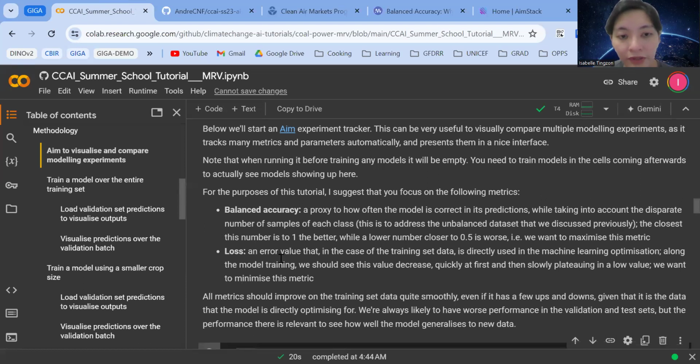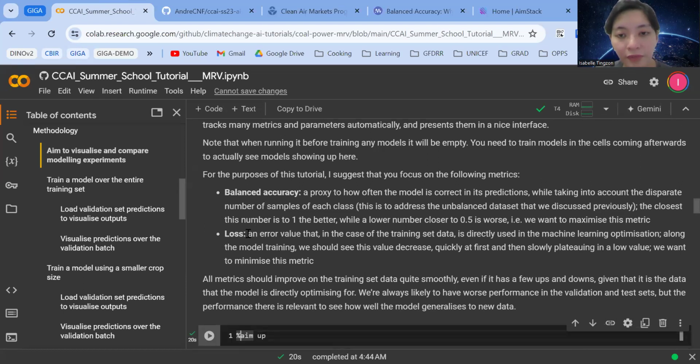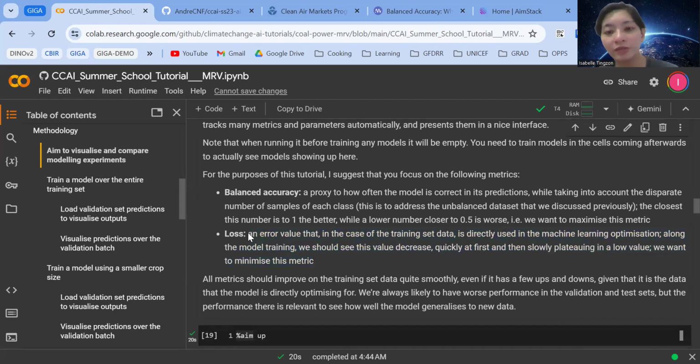All right, and then you also have the loss. So for balanced accuracy, our goal here is to maximize it. For the loss, our goal here is to minimize it. So I believe in their original code, they used a binary cross entropy loss. And the goal here is to minimize this value, and we should see this value decrease after each epoch.